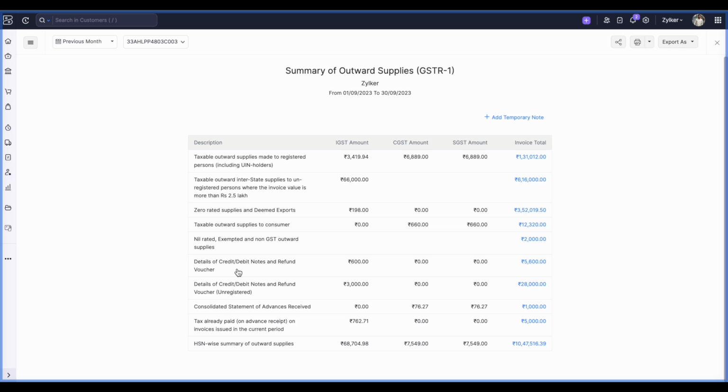So the next one which we have is the details of debit notes, credit notes, and refund vouchers. As the name suggests, if you have any credit notes, debit notes, or refunds that you have done for the customer, provided it is a B2B customer who has a GST registration, they will display under this section.